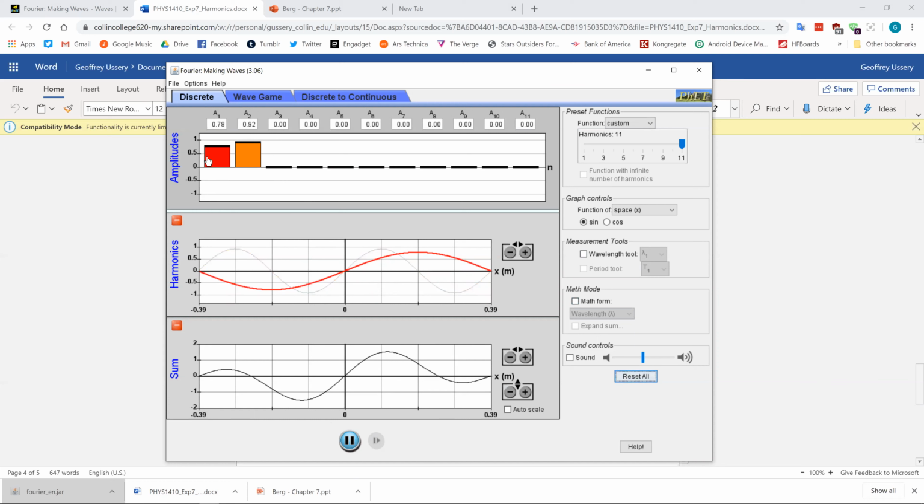You don't need to worry about sketching these bar graphs. Just tell me A1 is this, A2 is this. And then in the sum graph, just describe in general the shape that you're seeing for one wavelength. So it starts at 0 here. It comes up to a value of whatever that is. I don't know what that is given the scale. Then it comes down here to a certain value, up here to a certain value, down to a certain value.